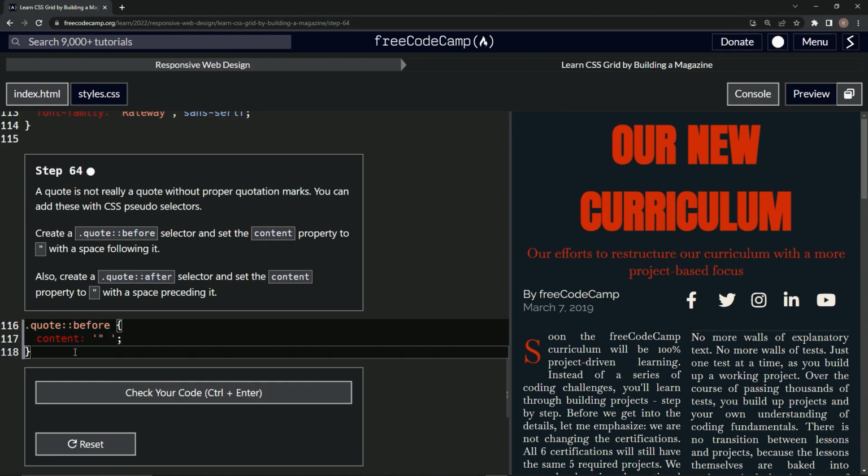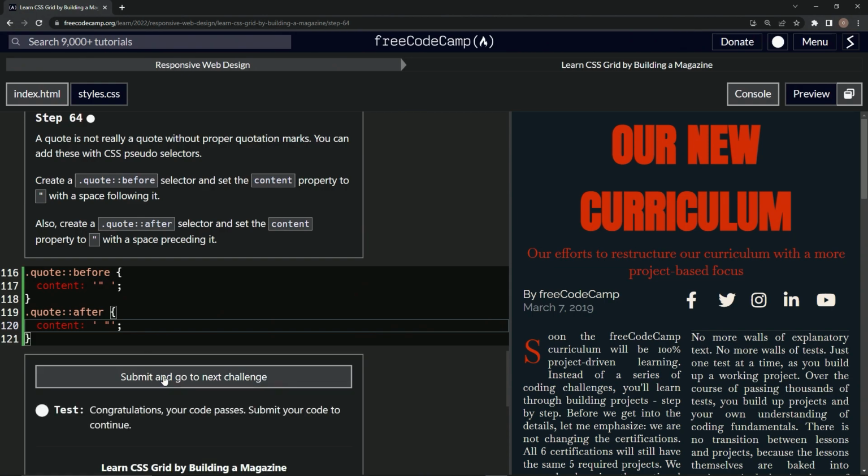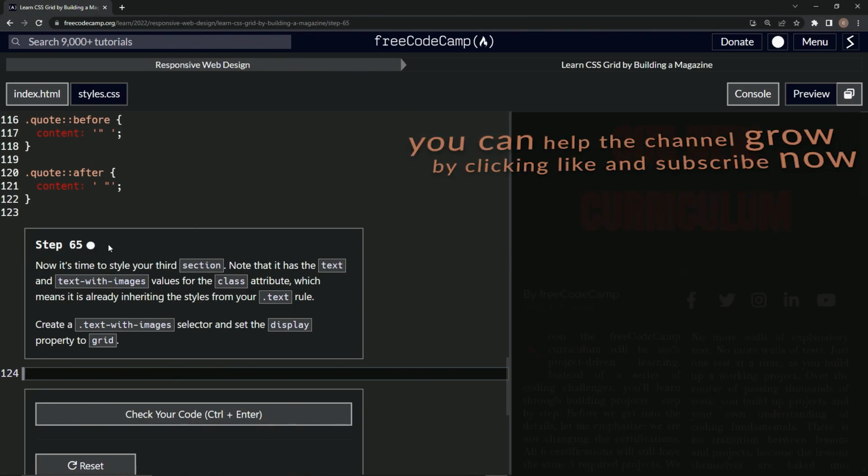With a Ctrl+C, we'll press enter after the curly braces and do a Ctrl+V. We'll change the before to after. All right. And we'll put a space in front of the quotation mark, and then we'll take the space away from after the quotation mark. There we go. Let's check it. Looks good. And submit it. All right. Now we're on to step 65, and we'll see you next time.